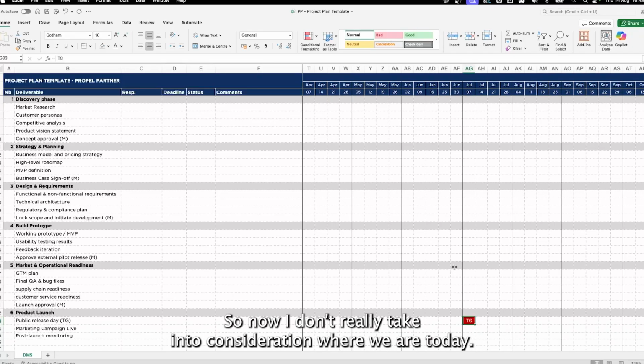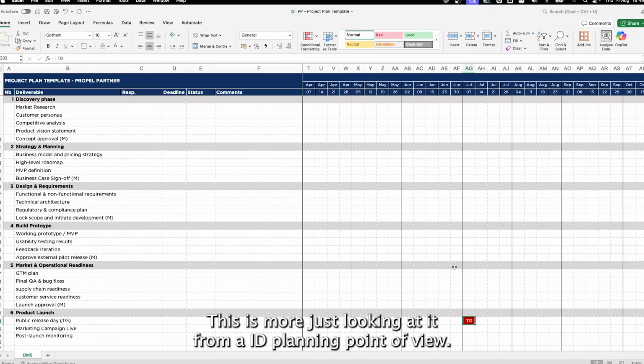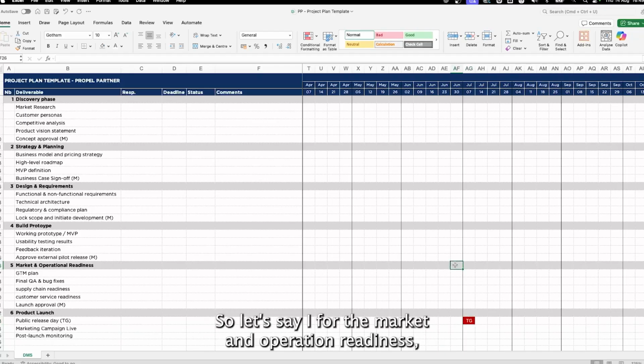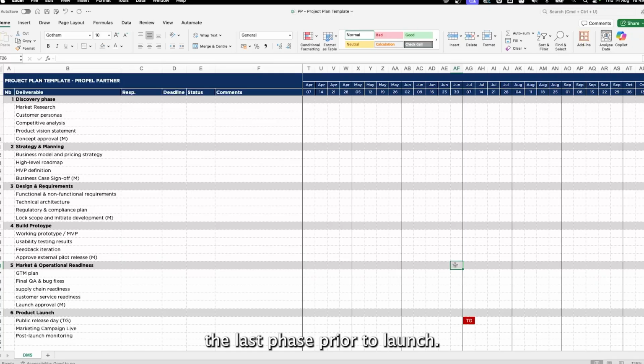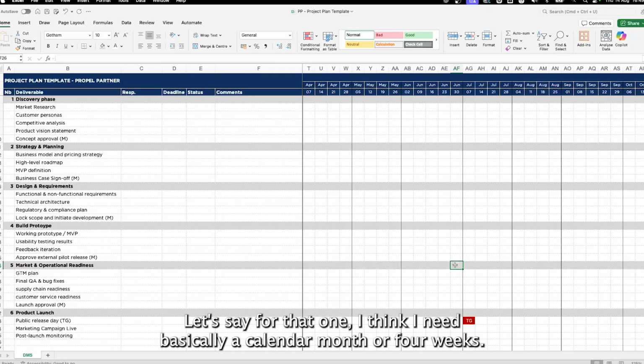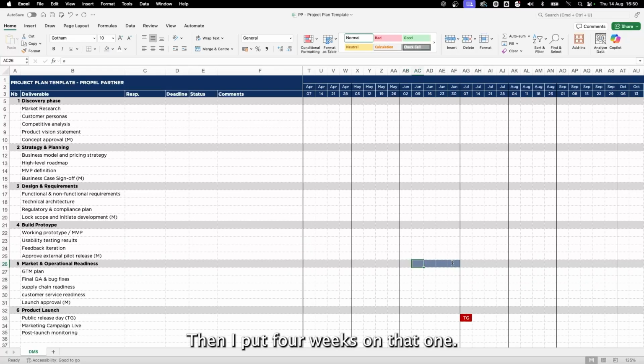So now I don't really take into consideration where we are today. This is more just looking at it from an ideal planning point of view. So let's say for the market and operational readiness, the last phase prior to launch, I think I need basically a calendar month or 4 weeks. Then I put 4 weeks on that one.